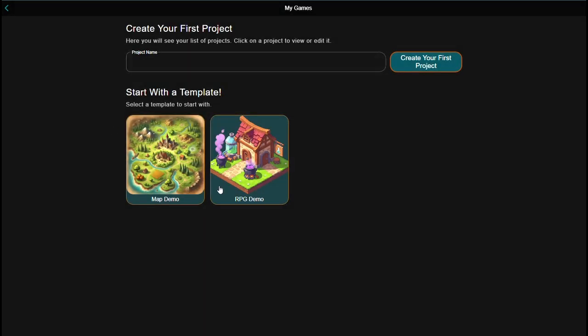Then we'll create a game. You can start from a template or from scratch. Even if you start from scratch, we do create some basic components for you. So let's do that. And we'll create that.